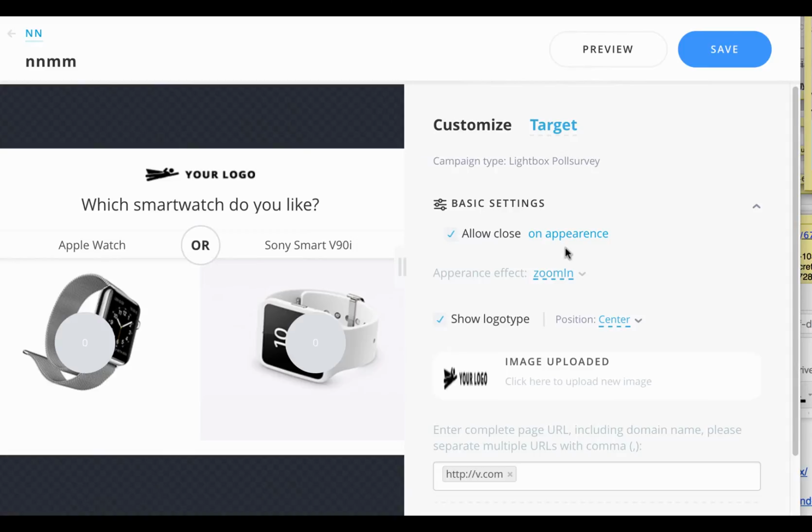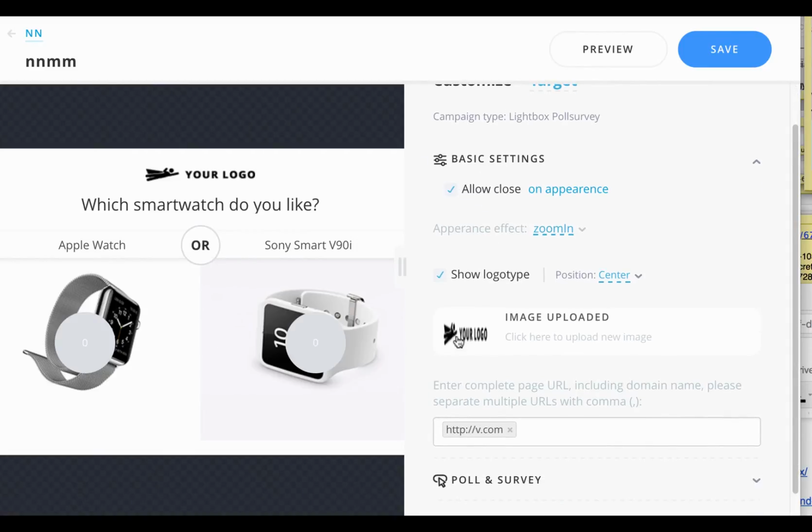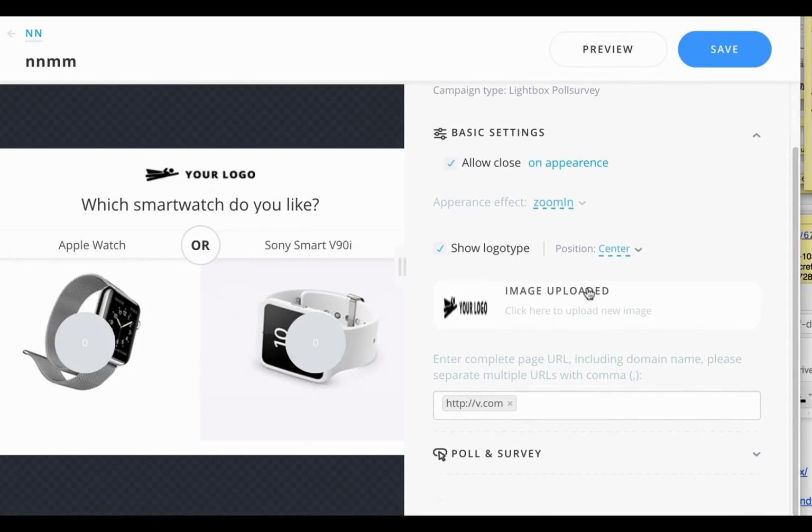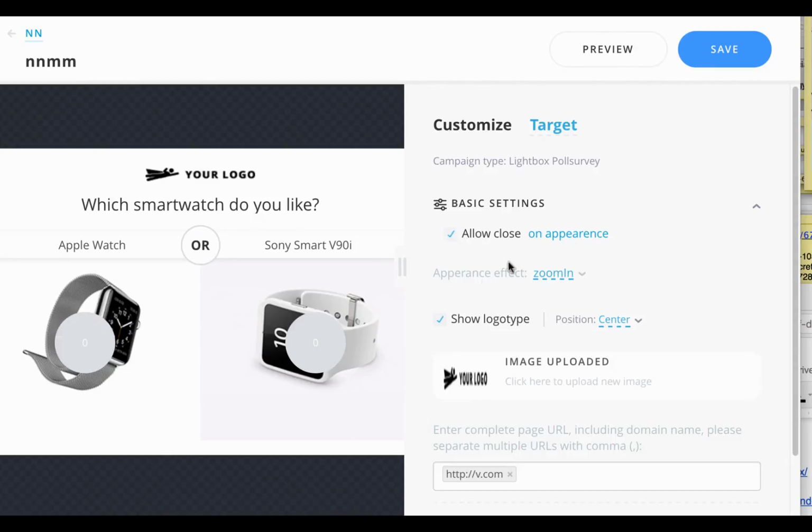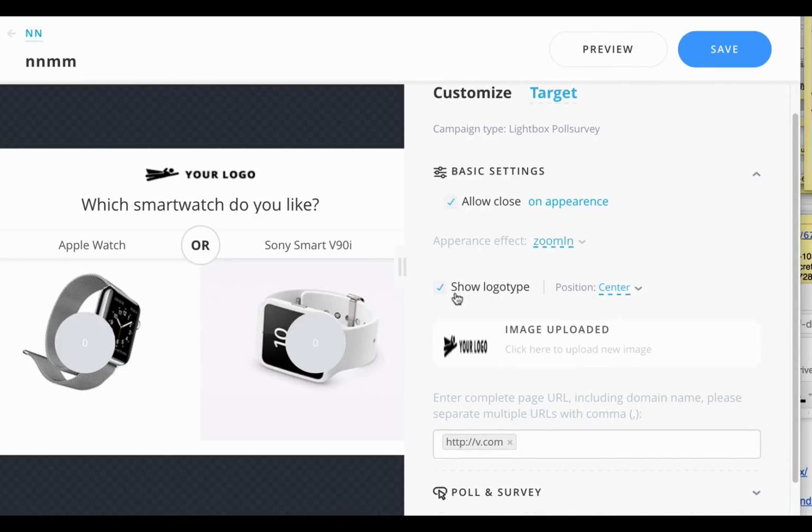And then you can customize this. Obviously, you don't have to have watches. You want to put your own logo there and stuff. You can click on appearance. You can show the logo here if you want. You can change the position of it.